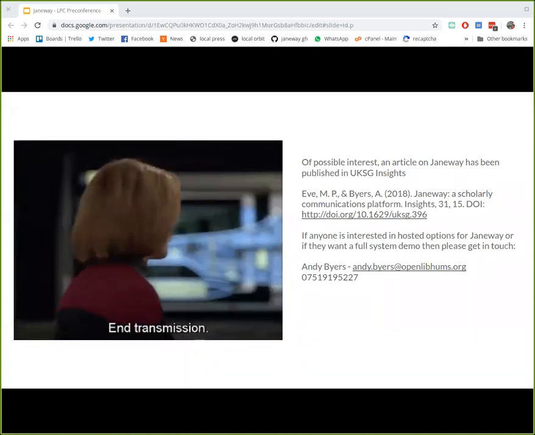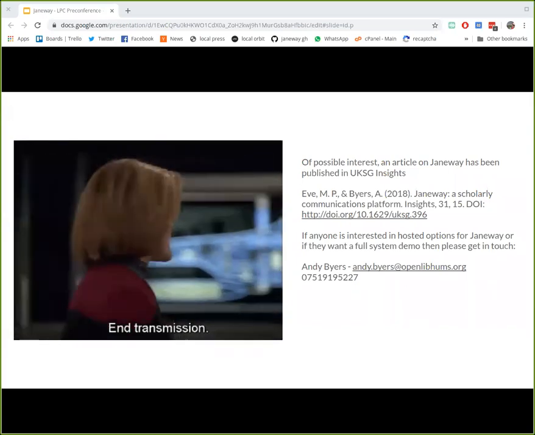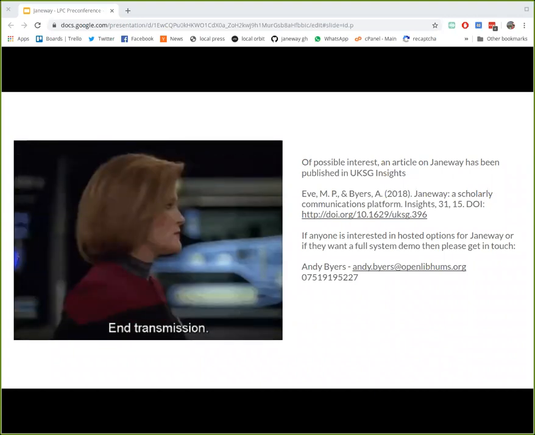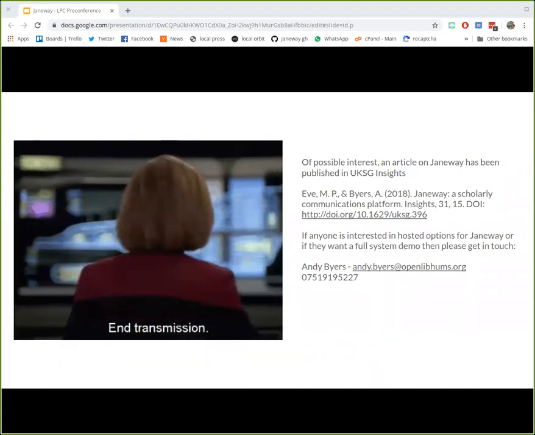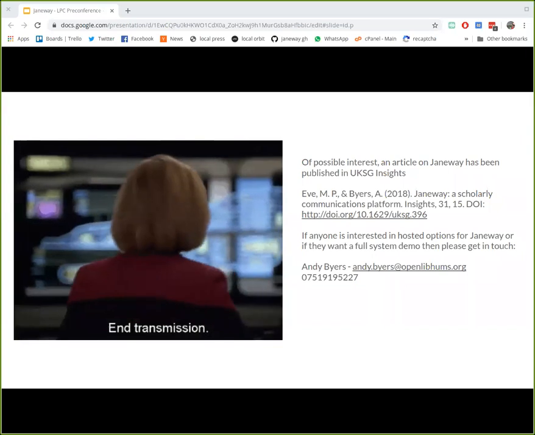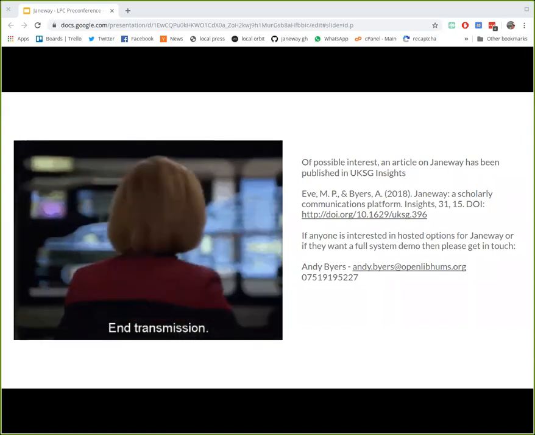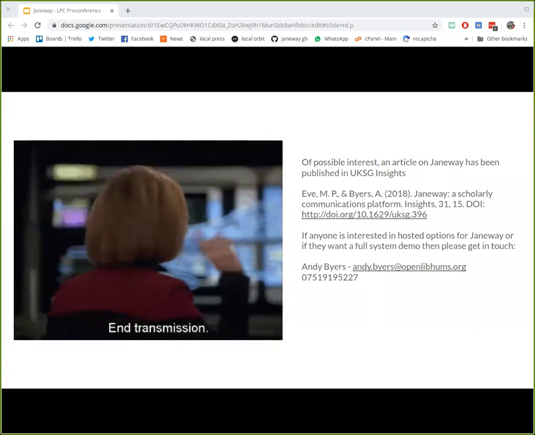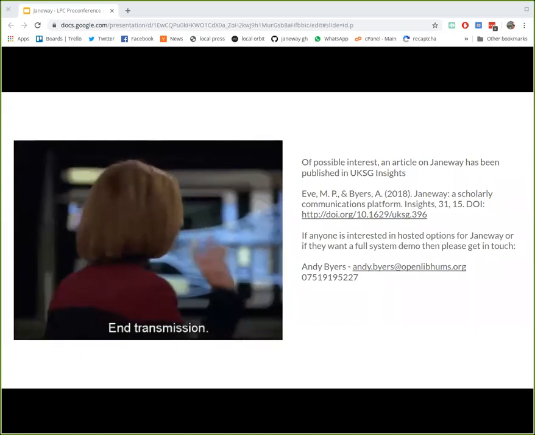But yeah, if you guys are using OJS, it's worth having a look at Janeway and seeing what you think. We can either organize a demo, or we can get you logged into our demo site where you can have a look yourself. And again, you can drop me an email there, and we can organize that.